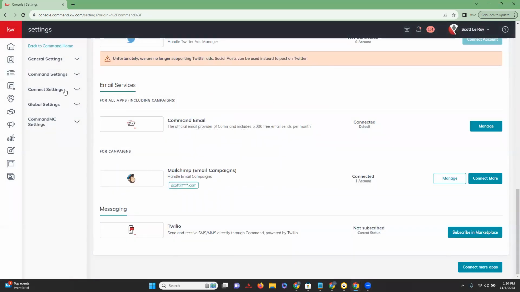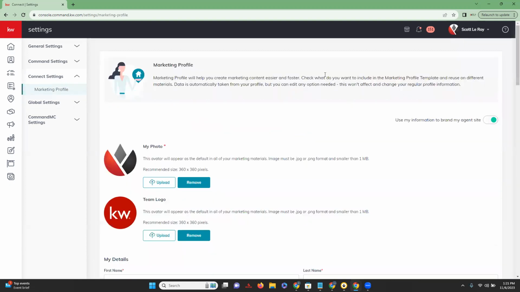Going over to the left side again, we're going to click on Connect Settings. So I know there's a few other settings that we have here, but they're a little more in-depth, so we're not going to cover them in today's class. We are, however, going to look at our marketing profile. So if we go ahead and click on that, this is going to bring up all of the information and the details that are going to be displayed on our KW website. So this is all of your personal Keller Williams information that's going to go onto your Keller Williams site.